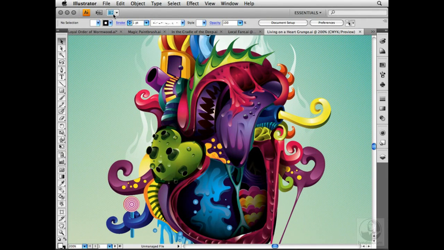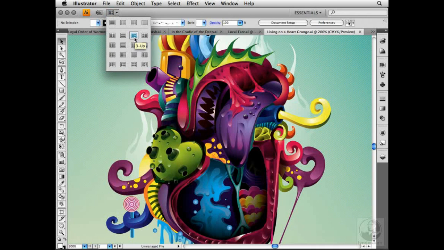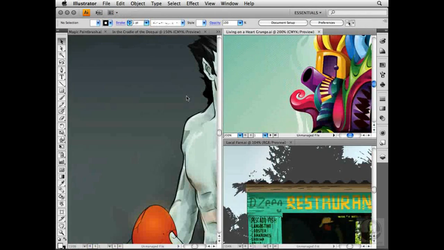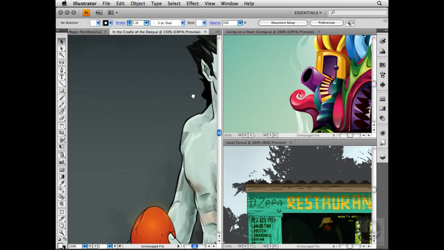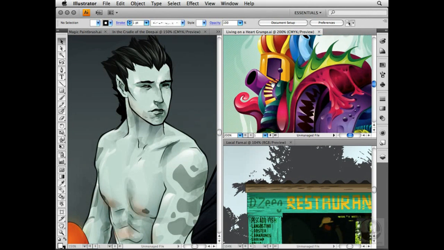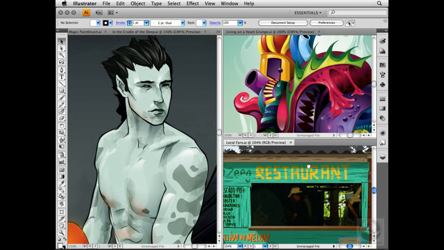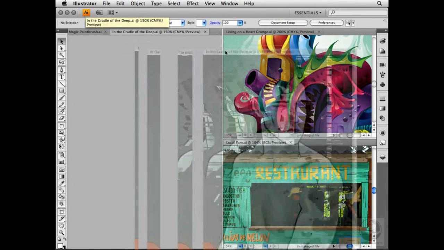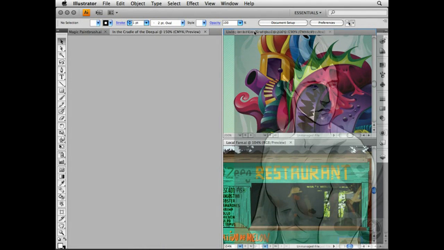I'm going to go to this icon right here, which allows me to arrange my documents, and I'm going to choose 3 up in order to display 3 windows at a time. Notice that both of the right-hand windows each contain a single document. You can change that if you like by grabbing a tab from one of the other windows and dragging it and dropping it into place.